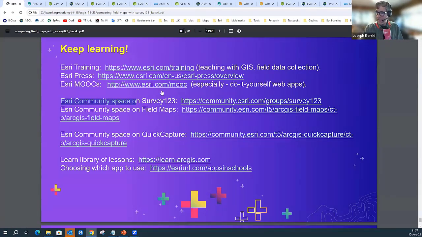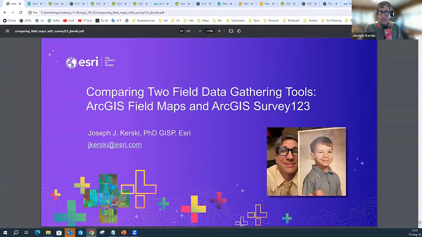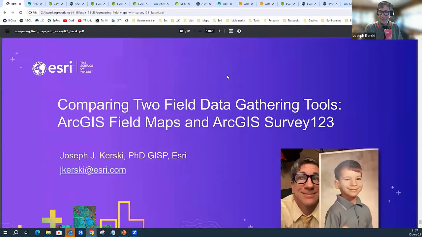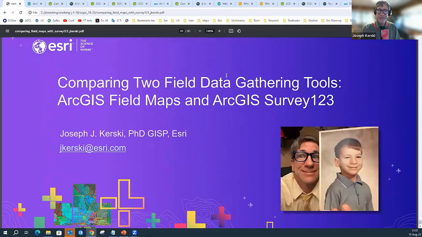Okay, so that is comparing two. Actually, for no extra charge, you got a little bit of QuickCapture in there as well, which I hope was helpful to compare and bounce off of the other two main ones that we spent time with, which was Field Maps and Survey 123. I hope that was helpful. And there's my contact information.